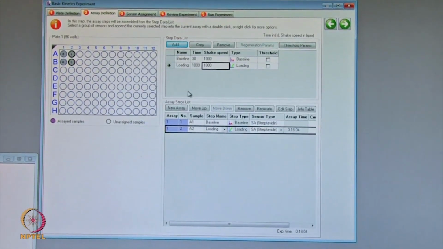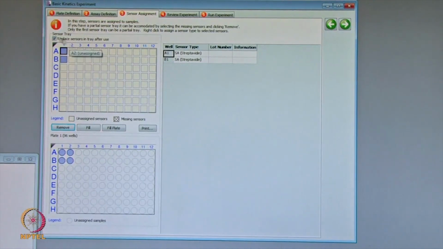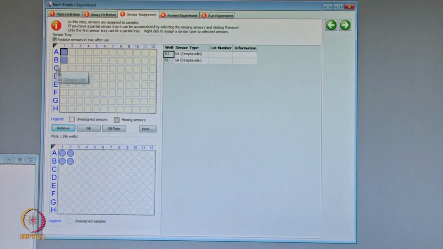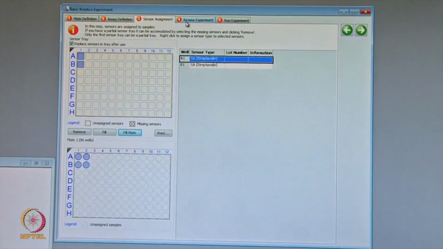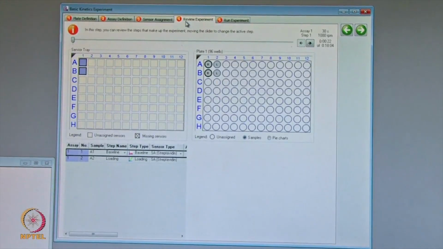This is how we assigned the assay definition step. Next is the sensor assignment, where you have kept the sensor. In the sensor compartment, we had kept a sensor. Is it A1 and B1? By default it is showing. If it is somewhere else in the tray, we have to assign that. In the review experiment, we can test whether my methods are fine or not.